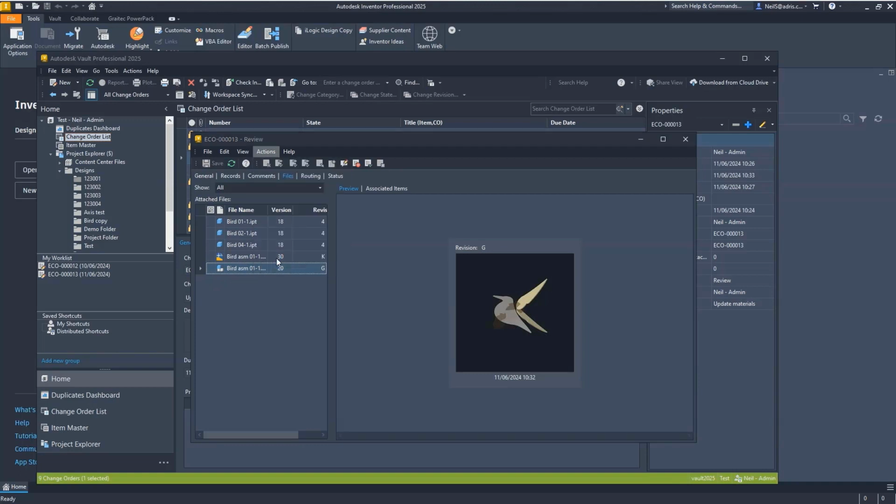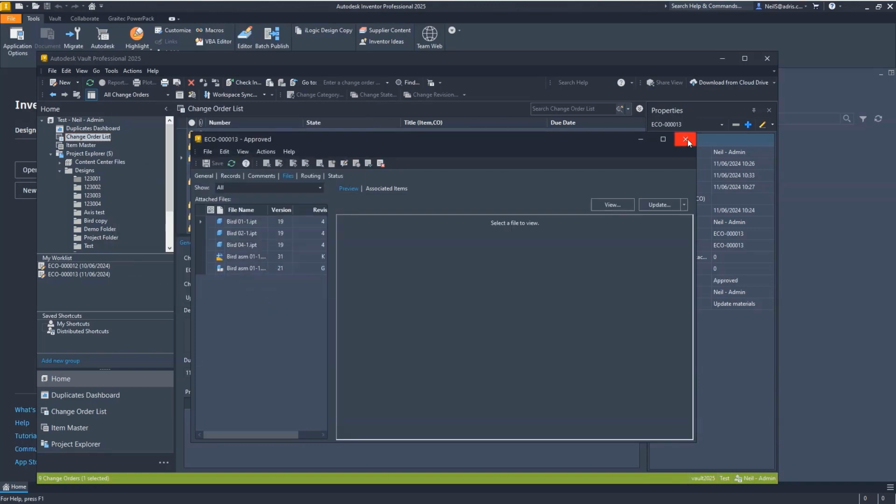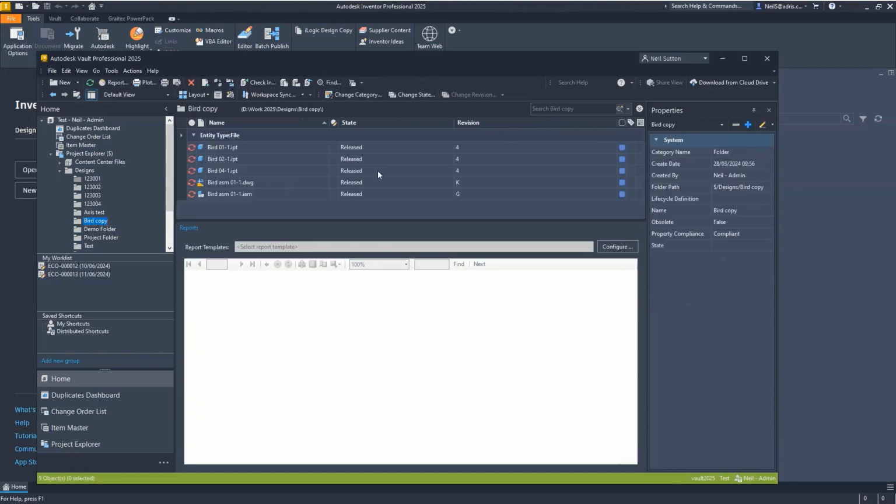and I approve them, so the files need to be approved in order to be released in mass. Now the state of the files is released; before it was for review. So automatically, the moment I approved the change of the material, the files were released suddenly without a supplementary step. So this is how it's working, the new functionality mass release in PowerPack for Vault 2025.